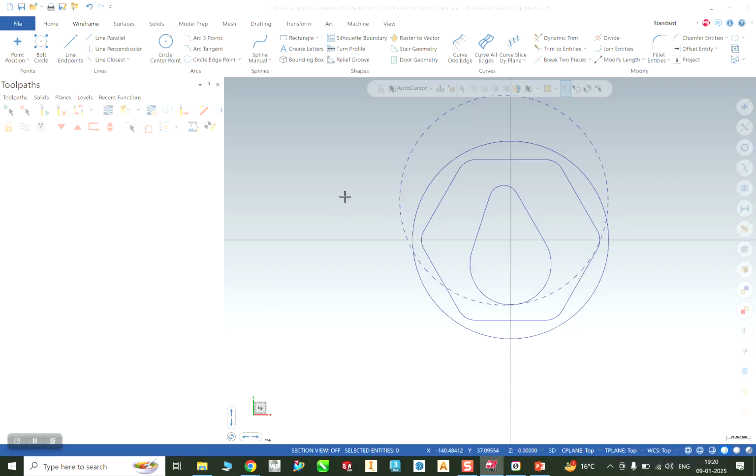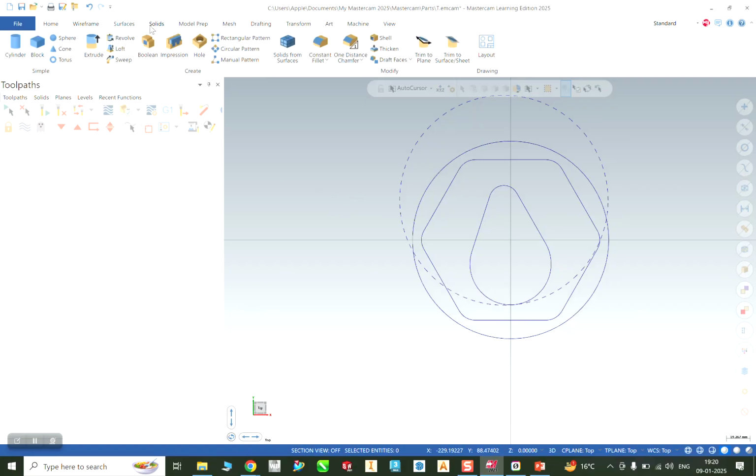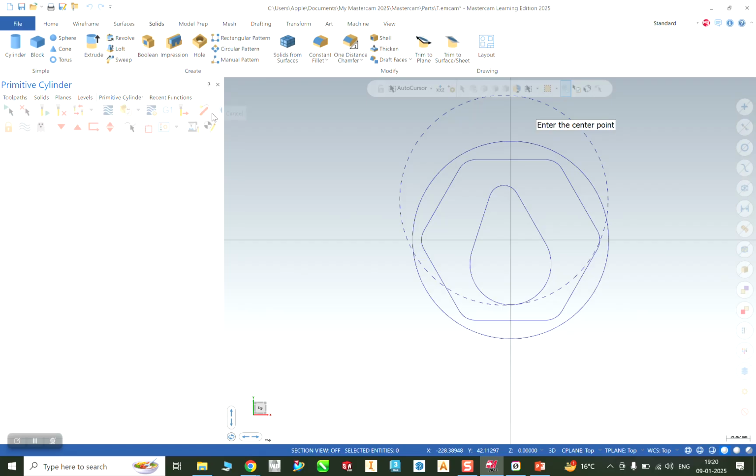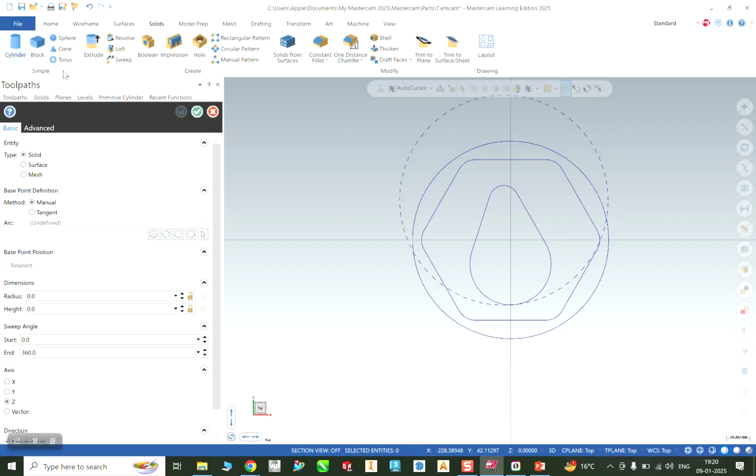So what we need to do now is go in that solid model, cylinder. Okay. So again I'm going to do it, it's not taking that curve. Just click again on this.